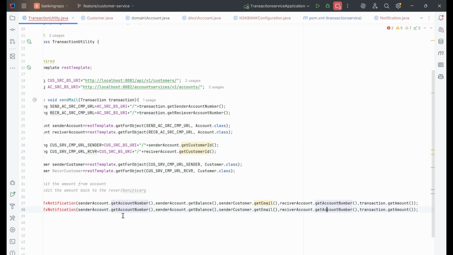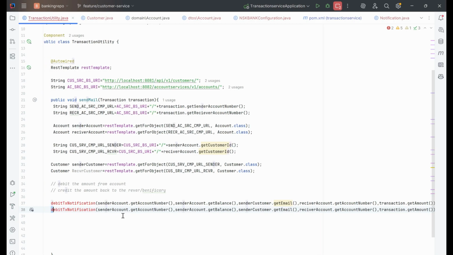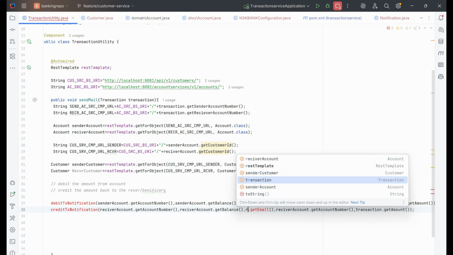Now for credit, we need to create one more method. I'll be doing that. I'll just change the method name and a few other attributes as well. I'll say credit transaction notification. Instead of sender account number, I'll be getting the receiver account dot get account number, and I'll pass the receiver. I'll be getting the receiver balance as well. So what is the receiver balance right after performing the transaction? And we will be getting the receiver mail, the receiver customer mail.